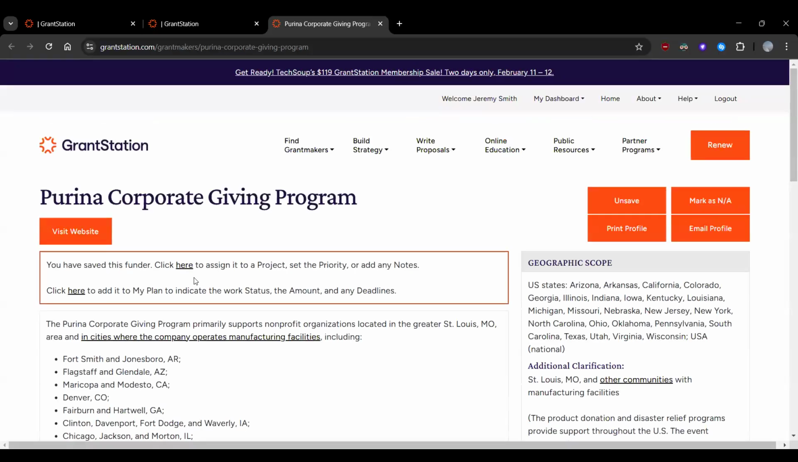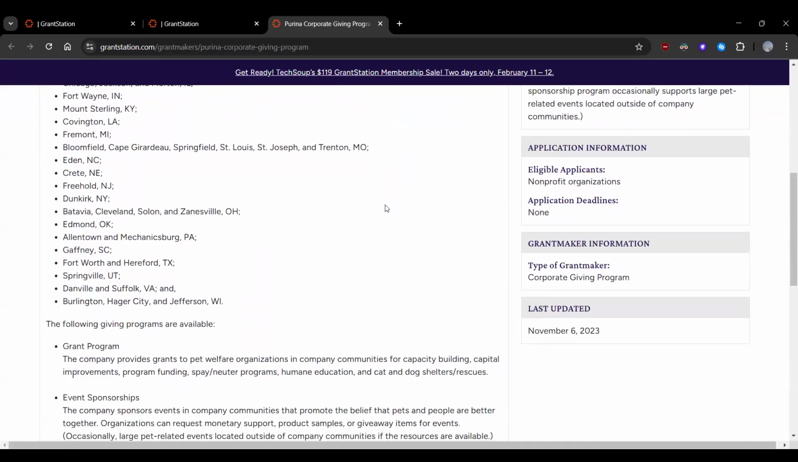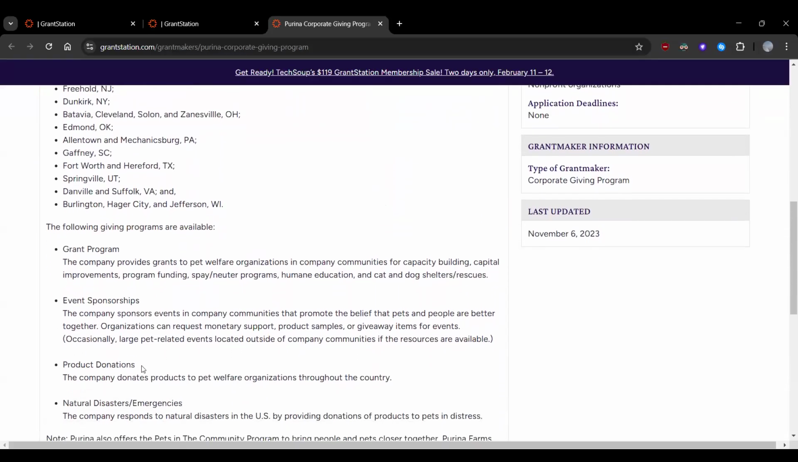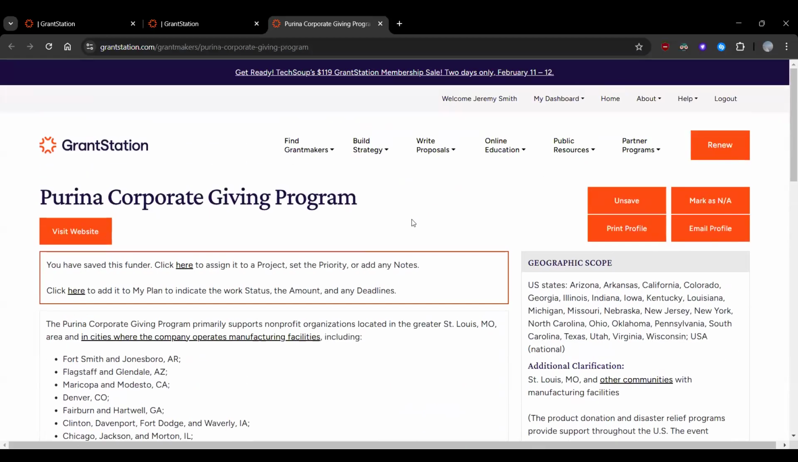I'll go ahead and click on that name, go into that profile itself, the Purina Corporate Giving Program. Scroll down the list, and if you look right here, we can see product donations, and they donate products to pet welfare organizations throughout the country. So this would work well for my needs. So I'd go ahead and save this to my dashboard and then go through the whole process that I showed you earlier. So it's a really great way to identify funding and finding a good way to do it.